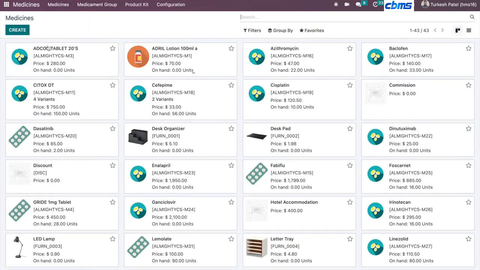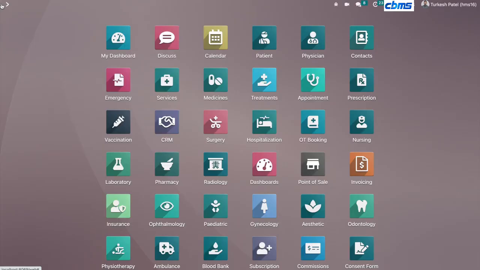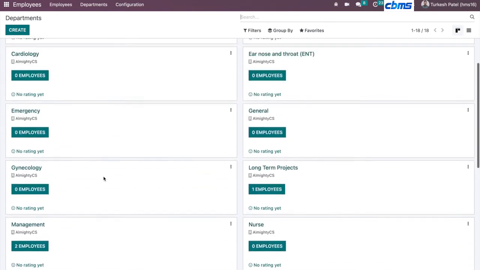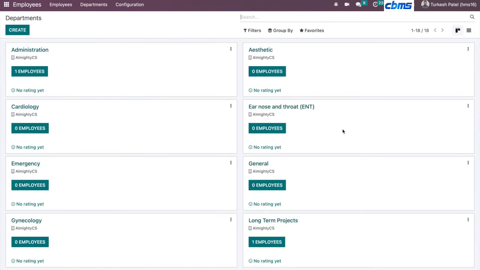in the system. Okay, so these basic three configurations are needed: physician, patient, and medications. Services are there, obviously. Then the last step is department. So whatever departments we are managing in the system, we will have that information over here. So all the departments can be configured in the system, and accordingly access will be given.